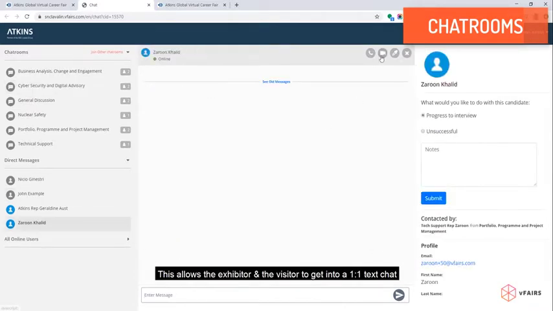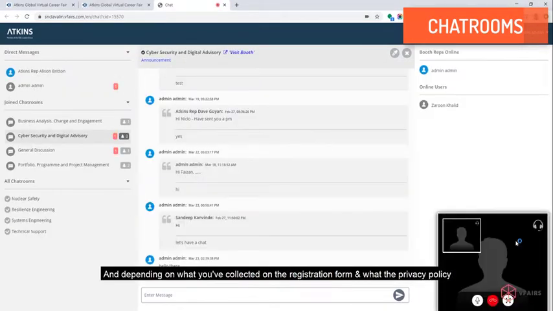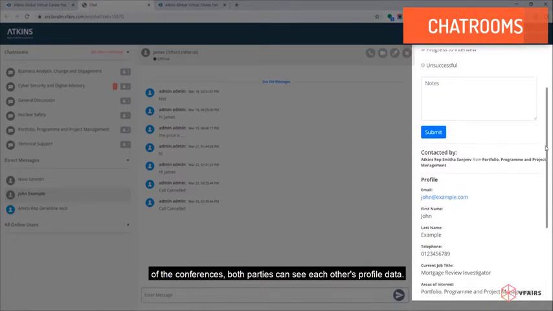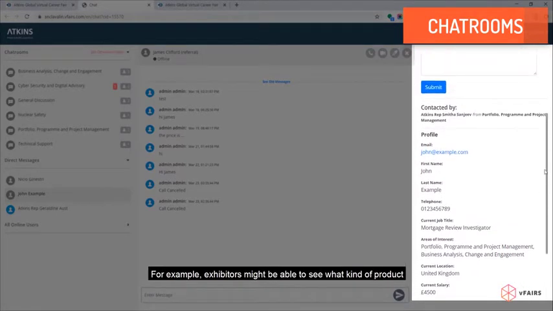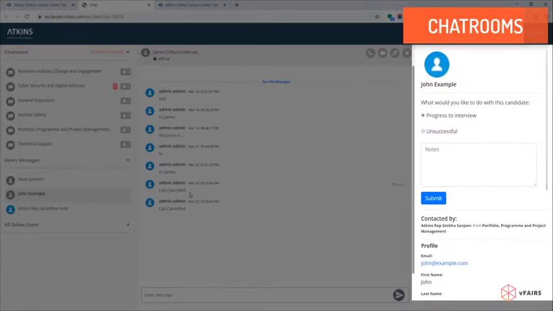Then, attendees can use the private chat option. This allows the exhibitor and the visitor to get into a one-to-one text chat or audio-video conversation. And depending on what you've collected on the registration form and what the privacy policy of the conference is, both parties can see each other's profile data. For example, exhibitors might be able to see what kind of product or service the attendee is interested in.